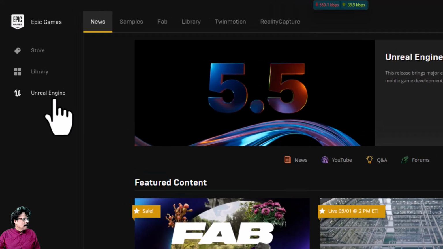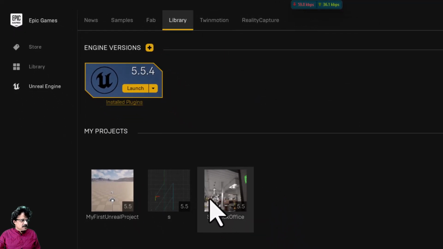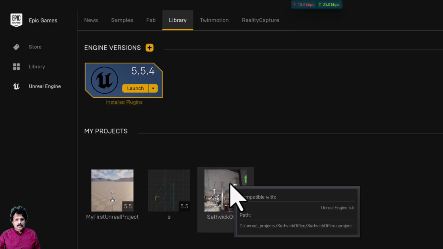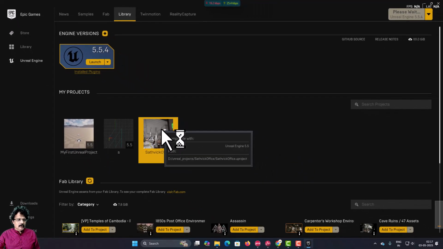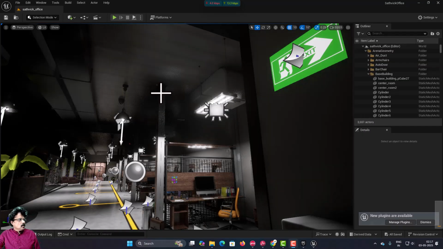Now here in Unreal Engine, if I come into the library, I have this Satvik office which we had created in our previous session. So we had explored this Satvik office. I will just double click to open this. So when I double click on this, from the Epic Games Launcher, Unreal Editor is getting launched. Okay, so now it is launched.